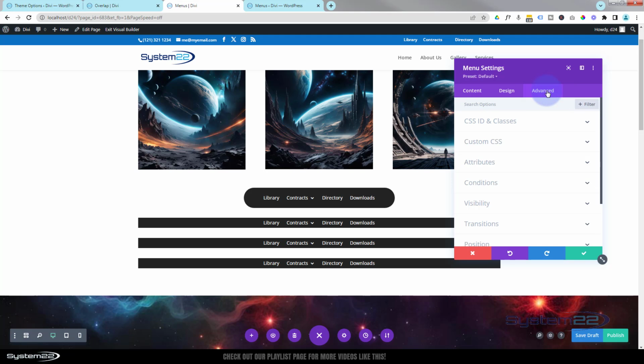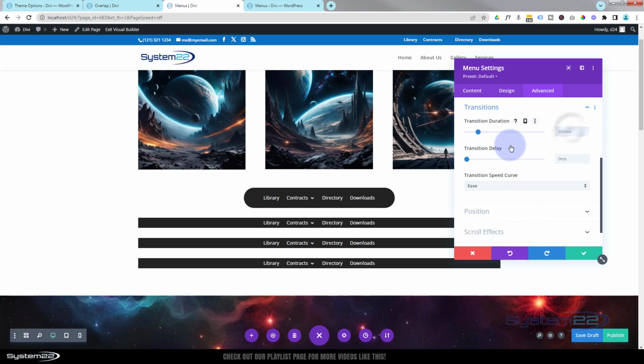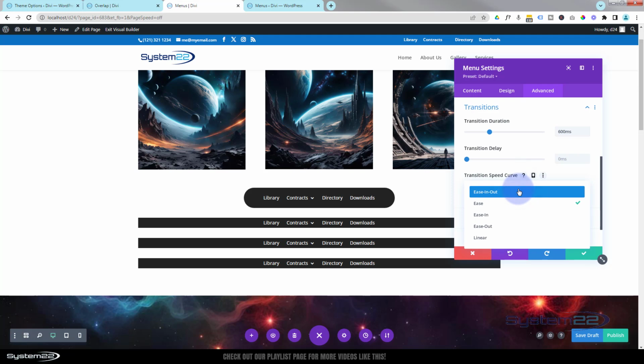And again, this is common to every module, row and section. You'll find transitions down there. There's a default 300 milliseconds. Let's pull it up to maybe twice that. Entirely up to you. You can scroll, you can type in a value, you can increment up and down with the little arrows there. I don't want any delay, I want it to change color as soon as my mouse hits it. The transition speed curve I like to use for my hover effects is ease in, ease out.